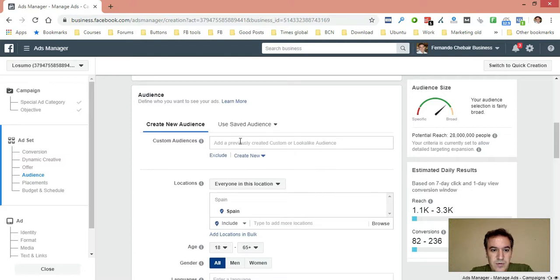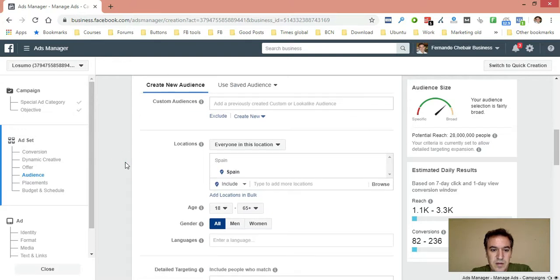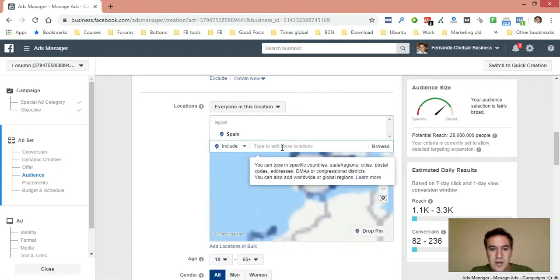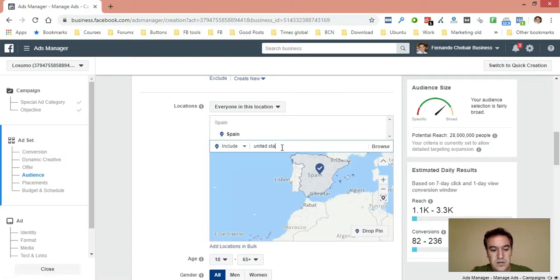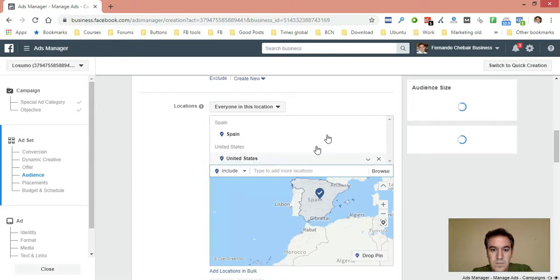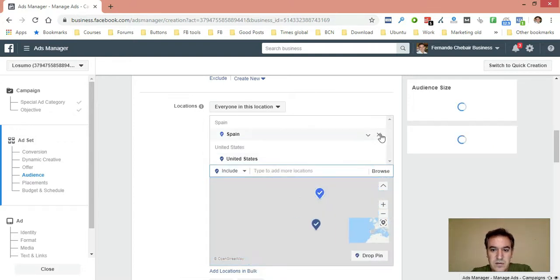In here you can put your custom audiences. I will show you in another video how that works, but it is very easy. You just select people that have visited your website previously or that have interacted with your page. But for now we are going to keep it simple and without that. In here, let's suppose I'm going to target the United States. I select United States and I remove Spain. I'm in Spain right now.